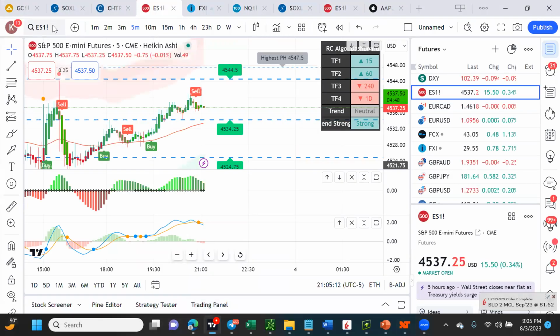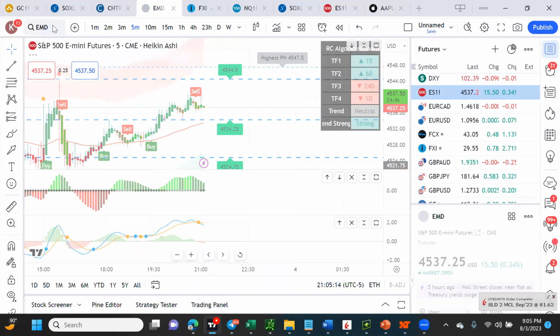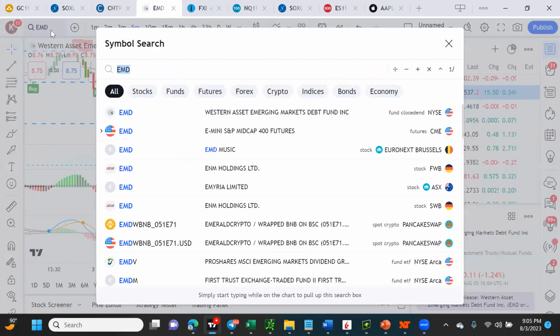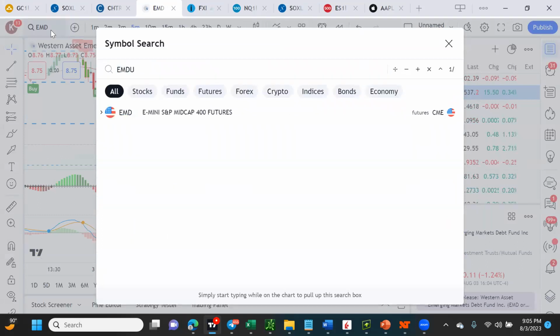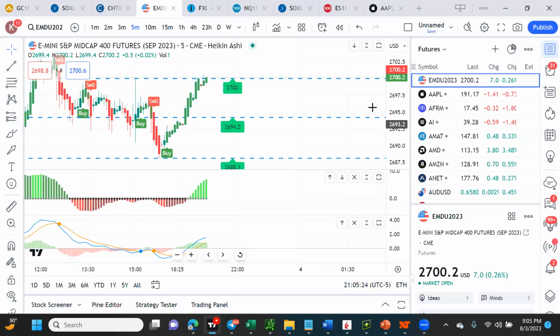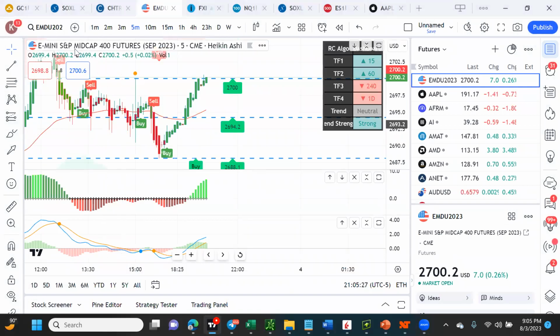So EMD is basically mid cap, right? Your ES is like, so this is like your S&P 400 mid cap. ES is like your 500 companies, just like SPY, whereas EMD is like your 400 mid cap companies.